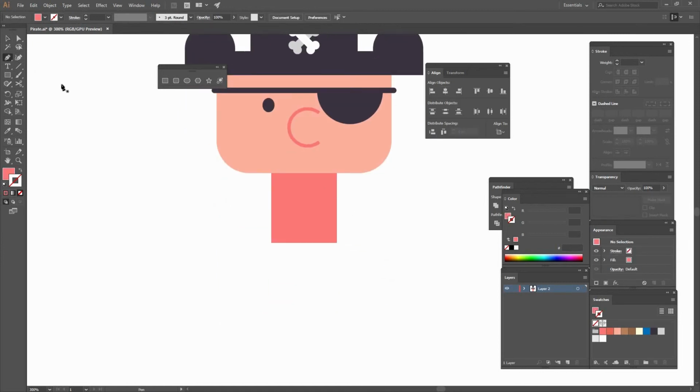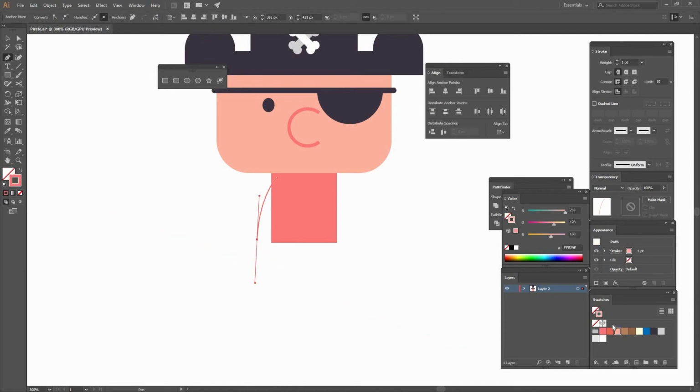Now I'm going to go to my pen tool or press P on my keyboard, and let's make a point here, then click and drag to make another point around here. Swap the stroke and the fill, change the color, and I'm going to increase the stroke to 10, and I'm going to make sure that my caps are rounded.